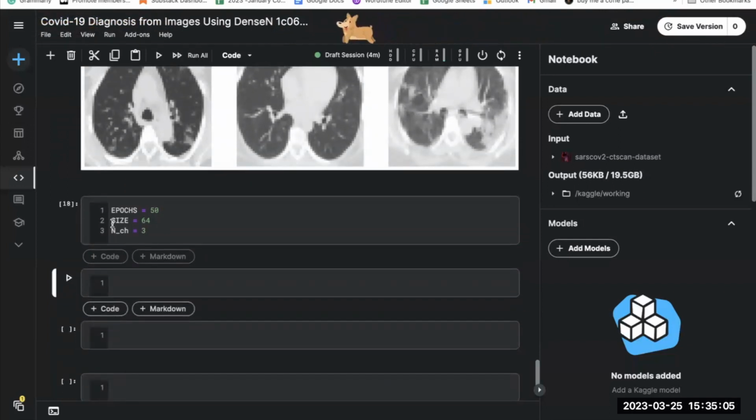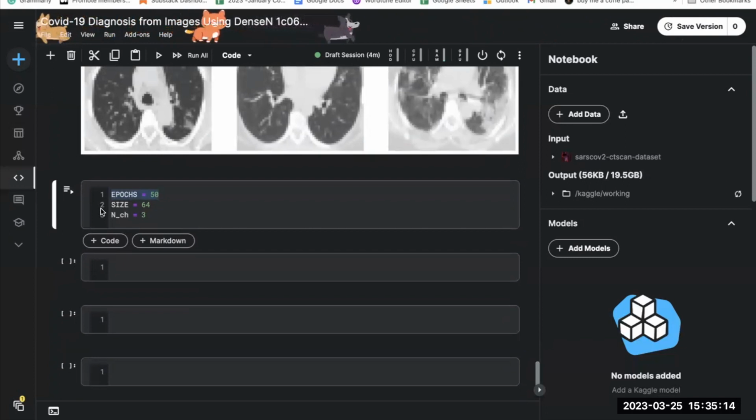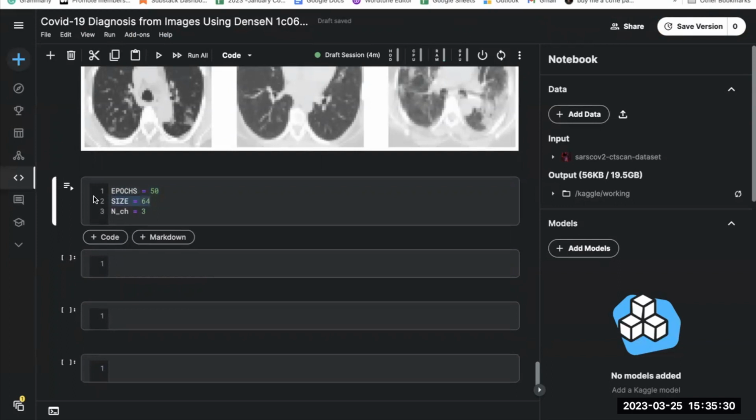So this code snippet defines three constant values that will be used during model training. The first line, the epochs constant, is set to 50, representing the number of times the entire training dataset will be passed through the model during training. Each epoch consists of multiple iterations, which are batches covering the entire dataset. Batch size equal to 64. The size constant is set to 64, which is the same as the previously defined image_size in this.